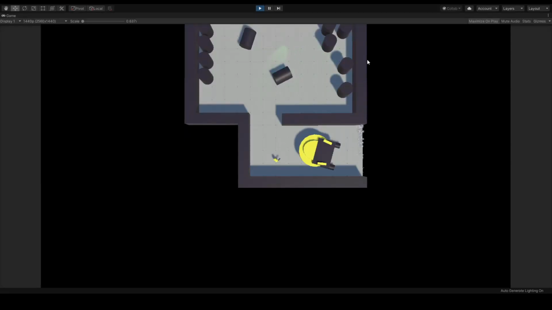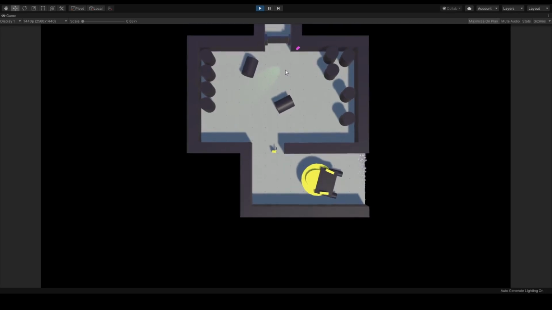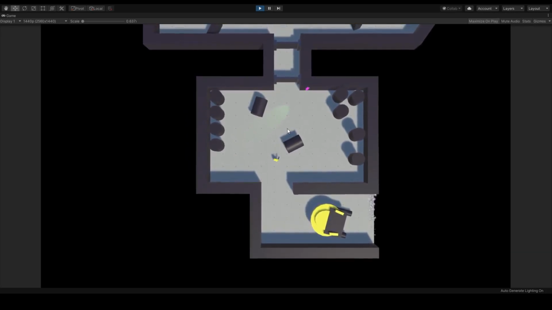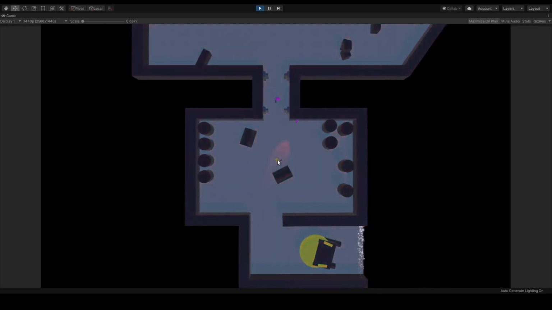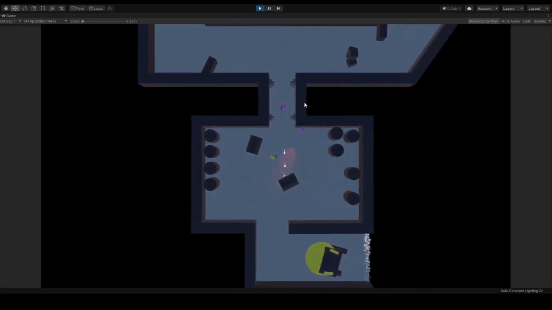So this is one of the examples it comes with. It's similar to a stealth game where you have to navigate around your camera's field of view and these enemies' field of view. So as you can see, they saw you, the camera turned red, they're shooting at you.